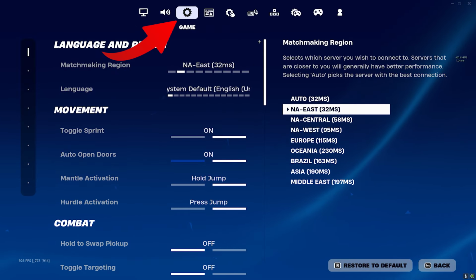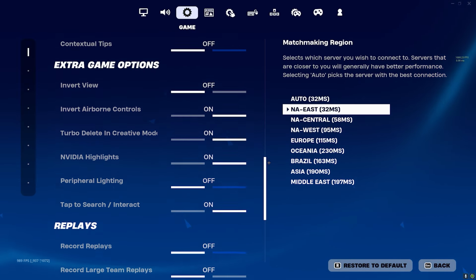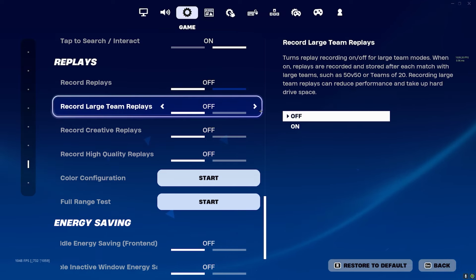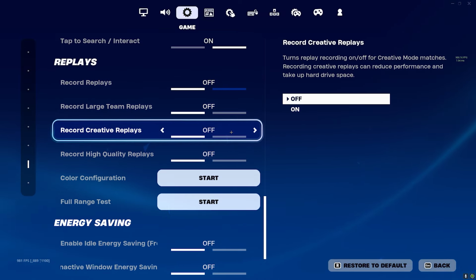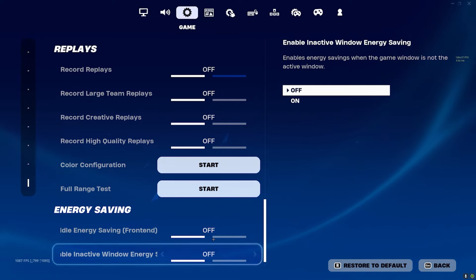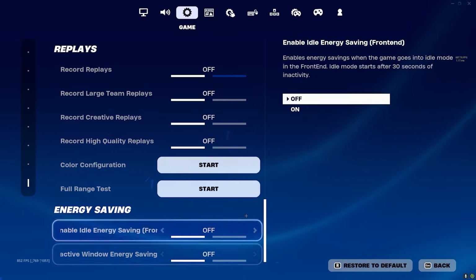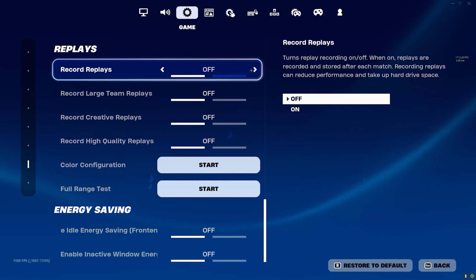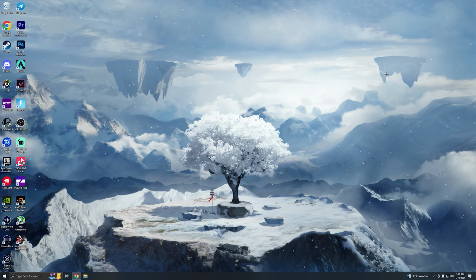Next, go to the third tab over and scroll all the way down. Unless you actually use replays, be sure to tick all of these to off. And under energy saving, be sure to turn both of these off. Having all of these on off will make a massive difference in your FPS. So that's it for the in-game settings.